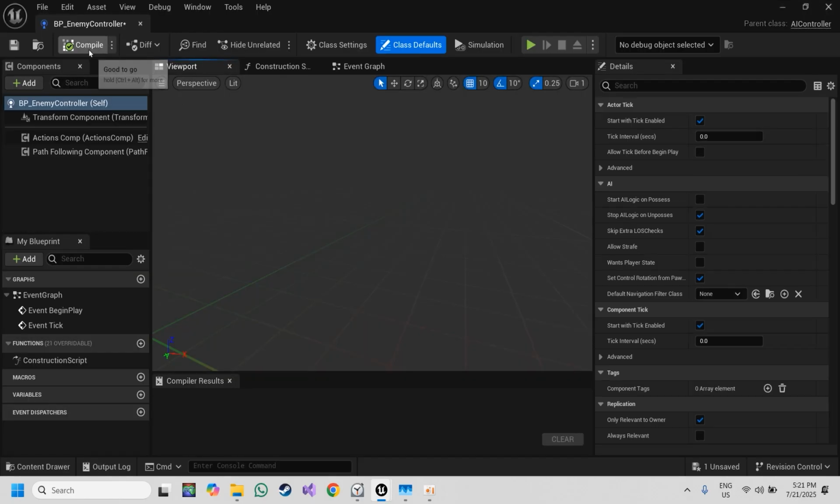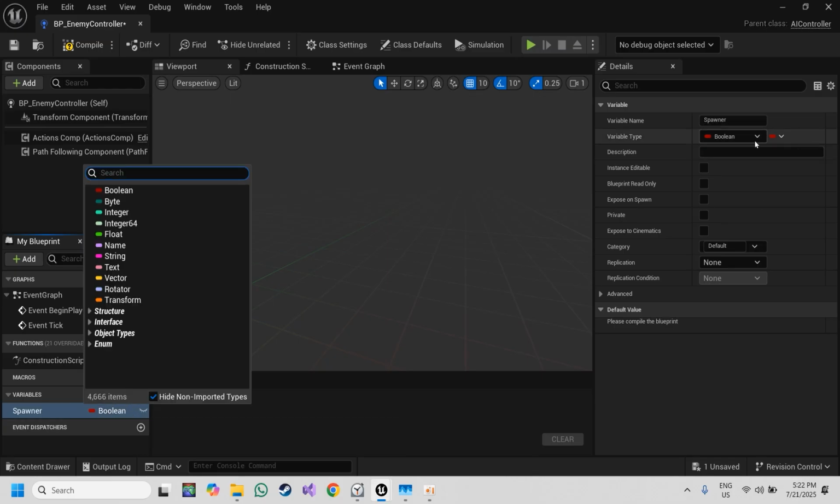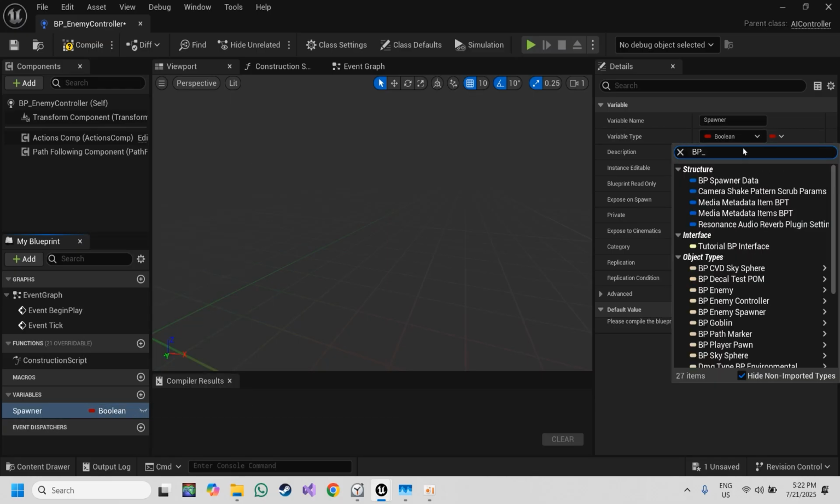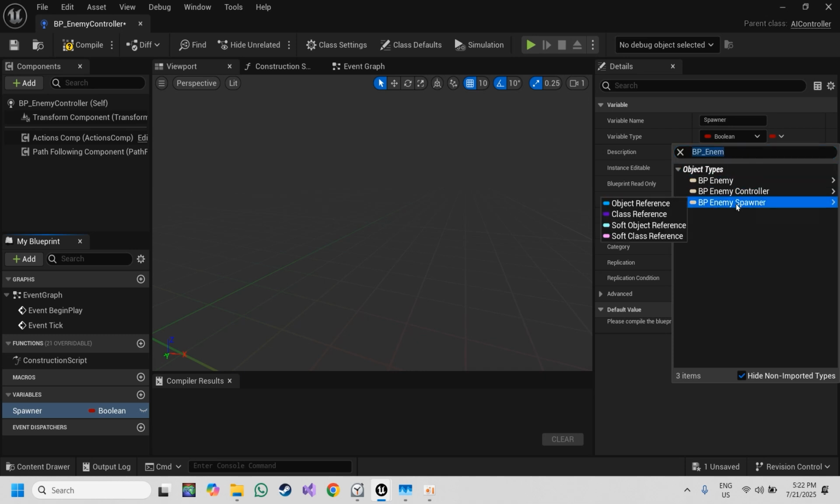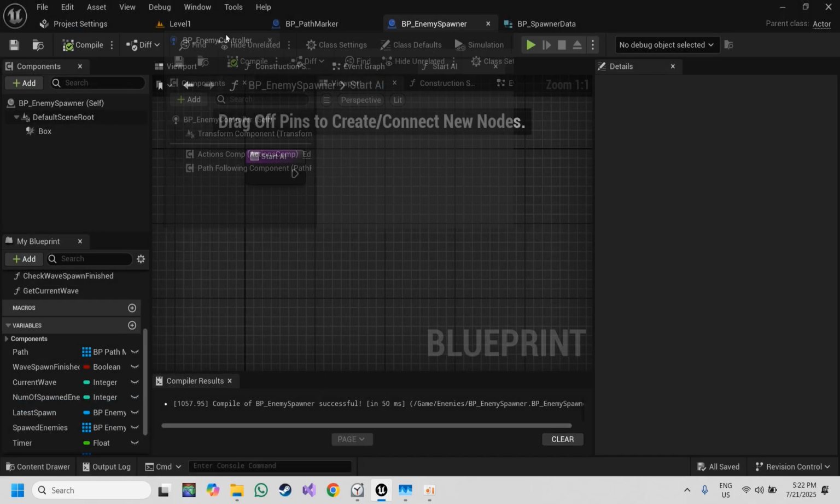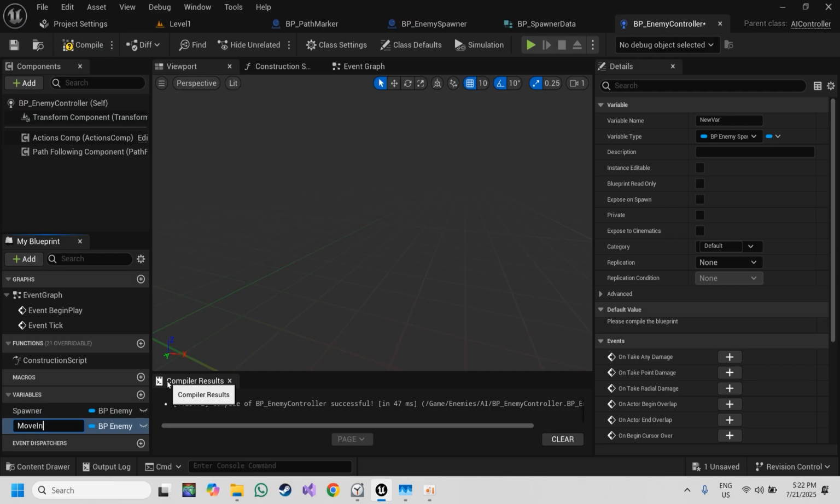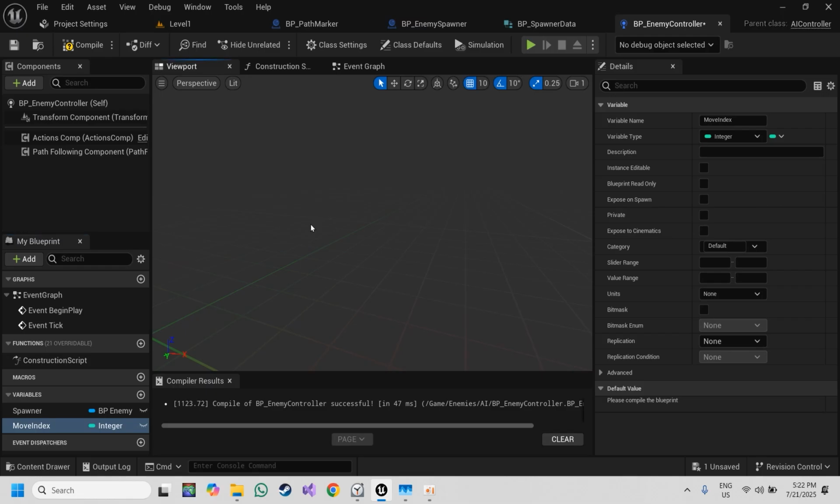And in our BP enemy controller, we want to add variables. First variable will be our spawner, which will be of type BP enemy spawner object reference. And we will need an integer as well, which will be our move index, which will be an integer.